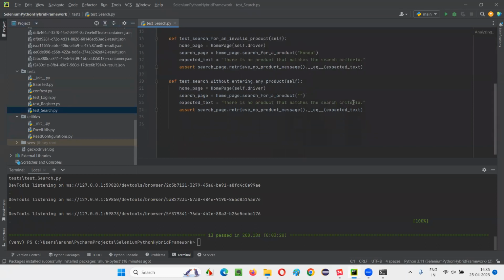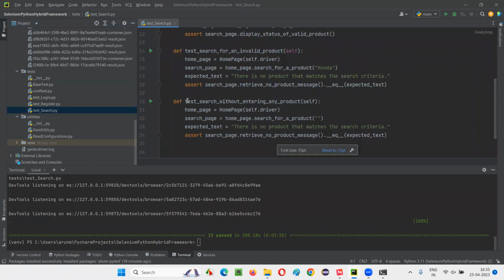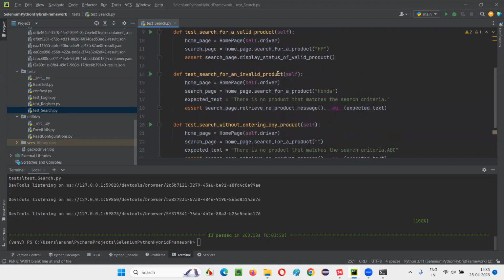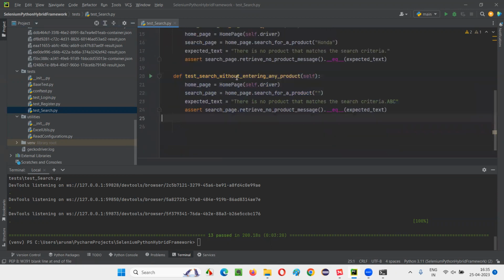In this one of the tests, test search without entering any product, I'll change the expected text a bit. When I change the expected text, only this part will come in the actual text, and this comparison will fail and the test will fail. Remaining all tests will pass except this one. Test search without entering any product is going to fail. We are intentionally failing it. Now only for this particular test, we have to take the screenshot.